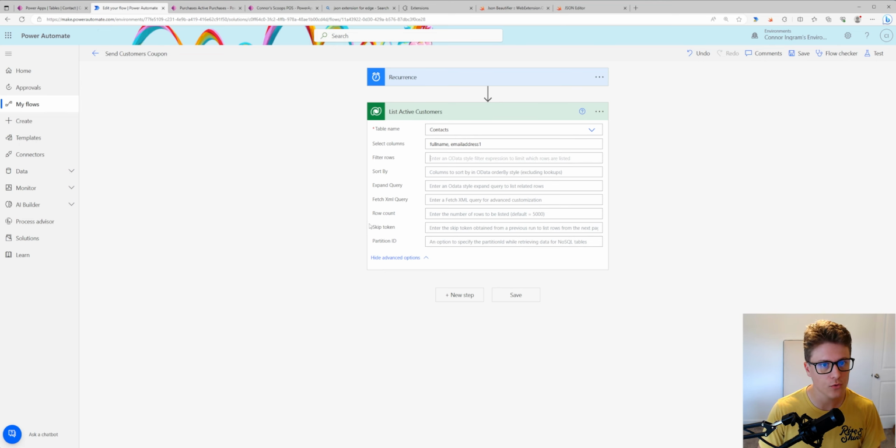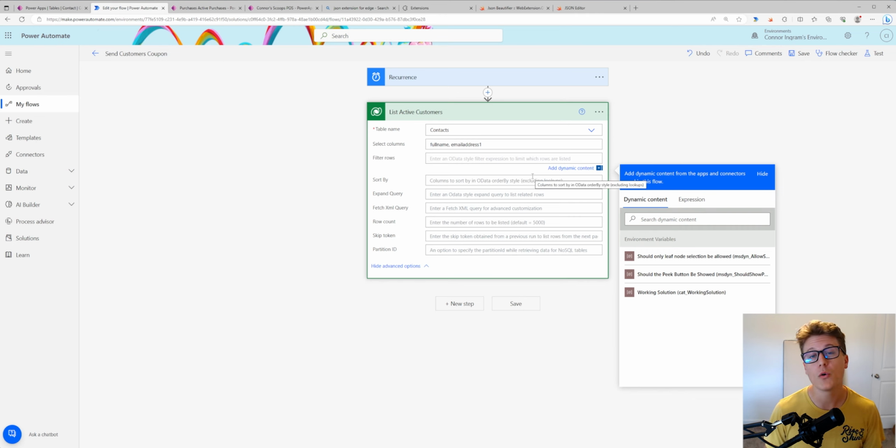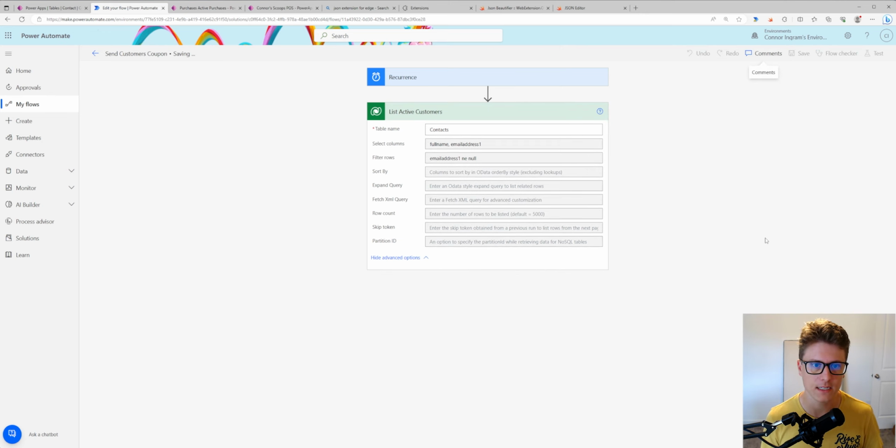So in the filter rows here, we're going to use OData style filtering, which all that means is that's the formatting of the filtering we're doing. And you can Google that and you'll find a ton of information on it. For our use case, we're going to type emailaddress1 ne null, which stands for not equals to null. And all that's saying is we only want email addresses that are not equal to null. So let's save that and try that out. Let's see if that works.